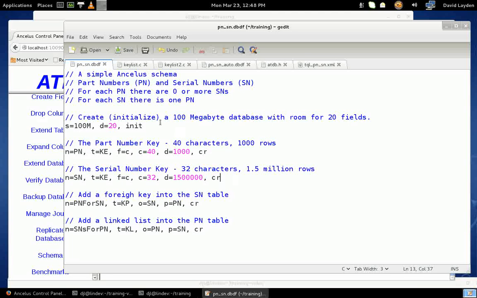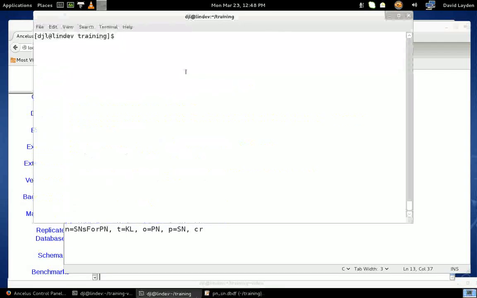Now, how do we create this database? What we're going to do is we're going to use our little AT-build utility.